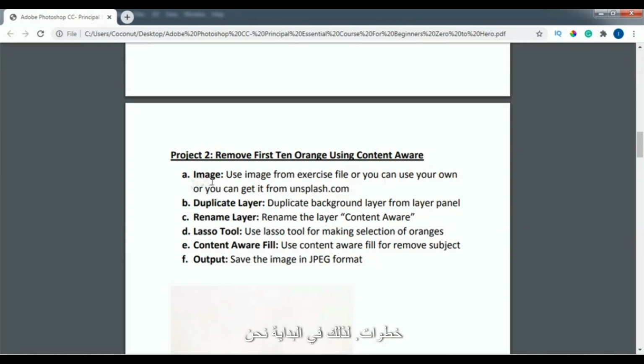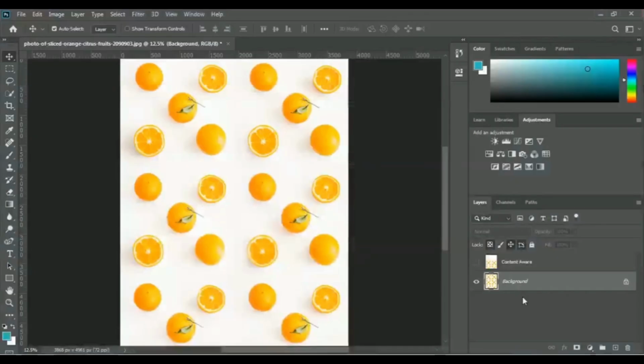At first we have to go for the image. So use an image from the exercise files, or you can use your own, or you can get a new image from unsplash.com. Okay, the next step is duplicate layer. Duplicate the background layer from the layer panel. Let me show you in Adobe Photoshop.